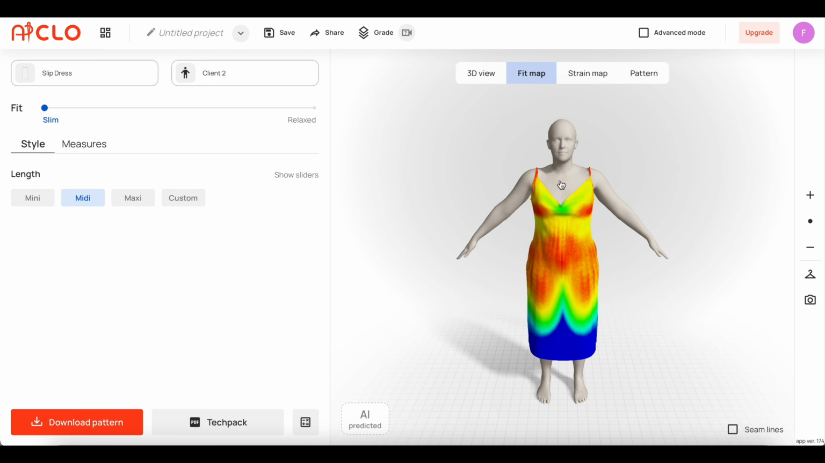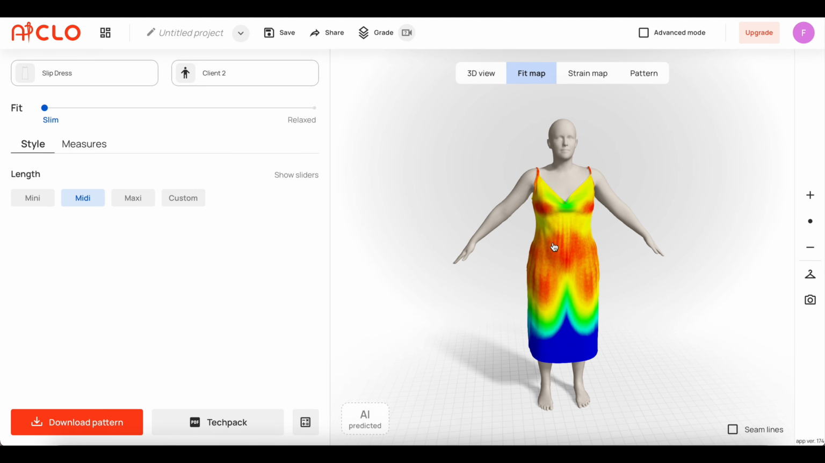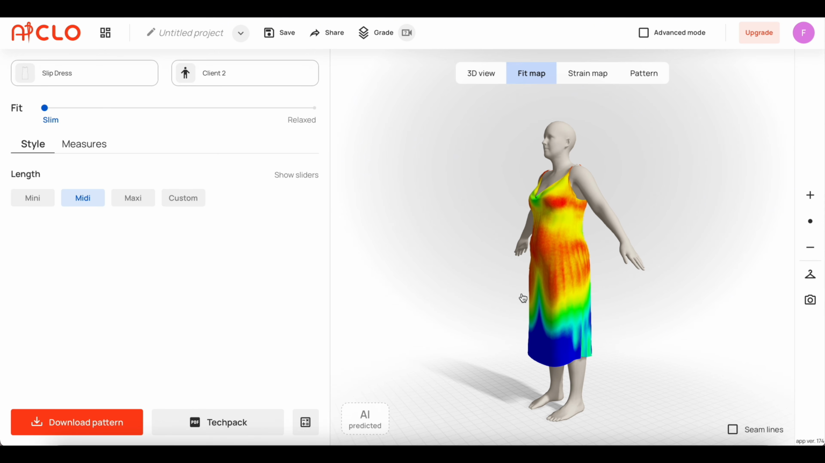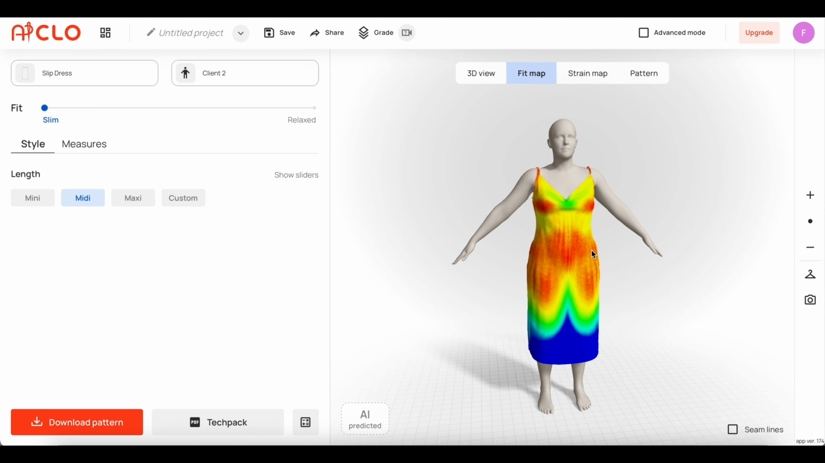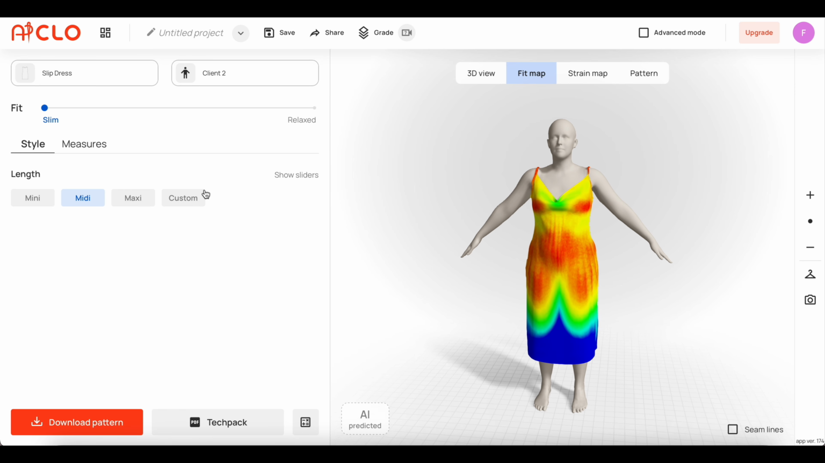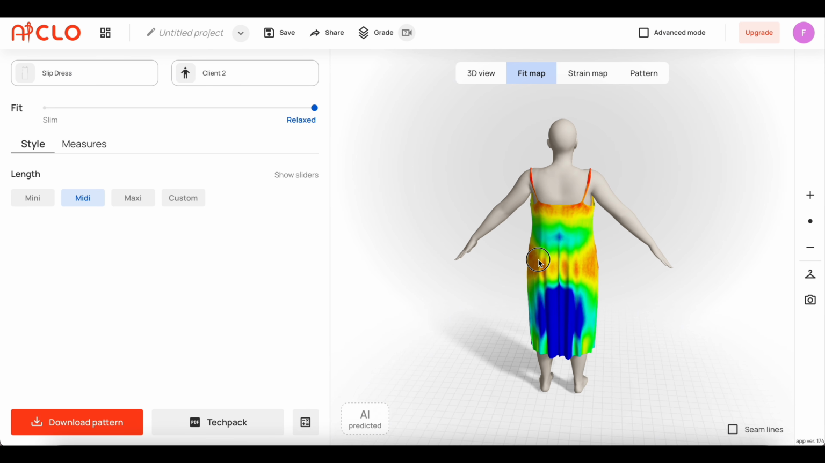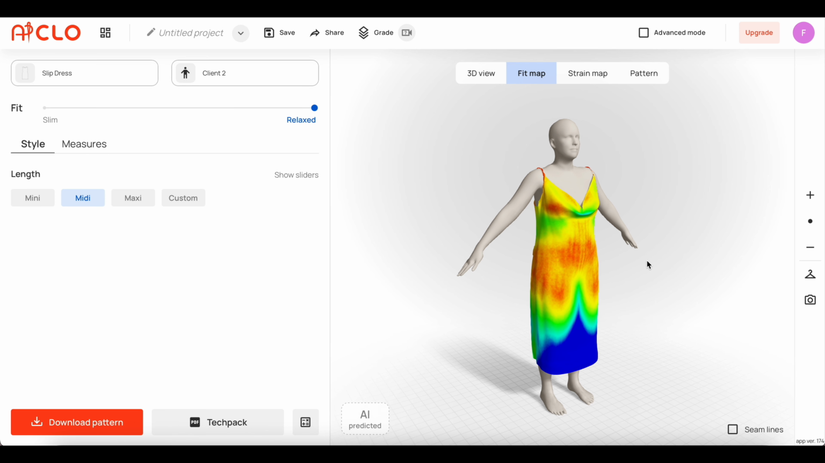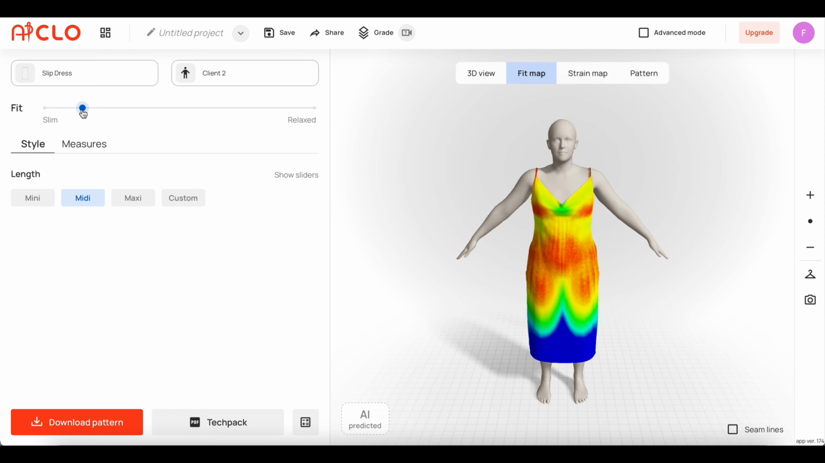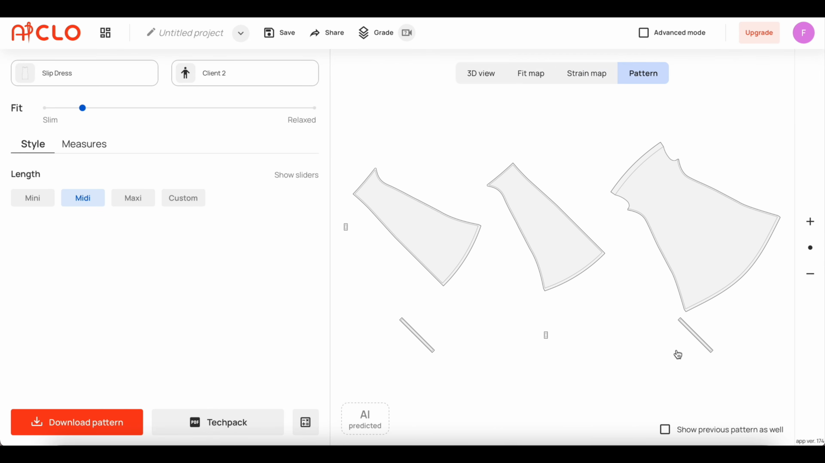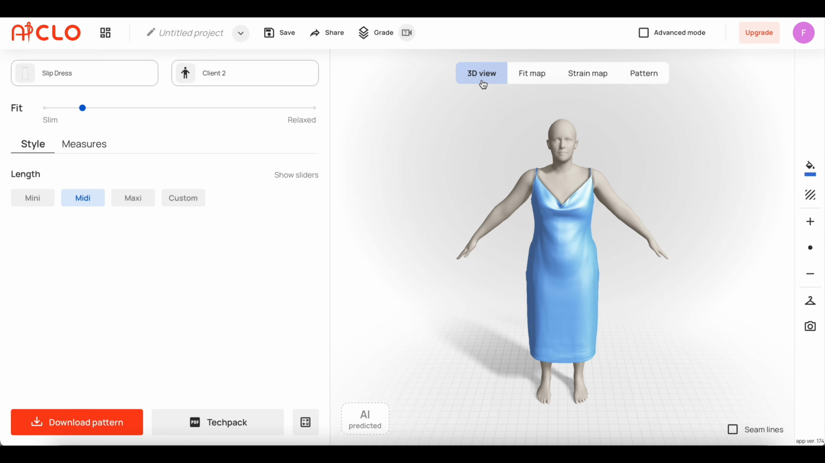Over here, you can go to fit map and you can see how tight the dress or garment is fitting on this body specifically. Where there's red is where it's going to be a little bit tighter. So you can also use that information to know what changes you want to make. But even though we're all the way into the slim option, this pattern will fit this person over here. If we go all the way to relaxed, you can see how the red starts to turn more into orange because it's not as tight as it would be over here. You can also see the strain map here, and pattern pieces. Let's go back to our avatar.